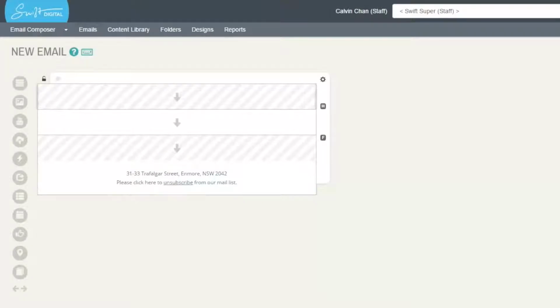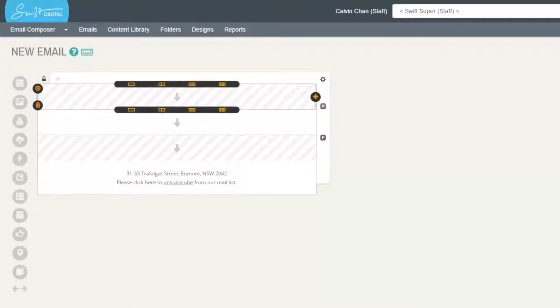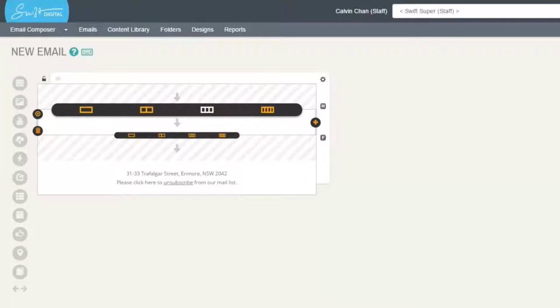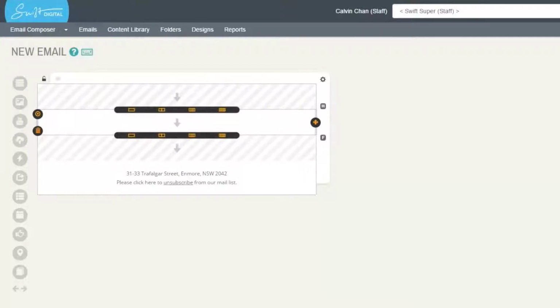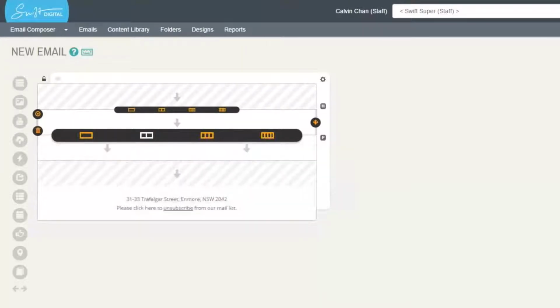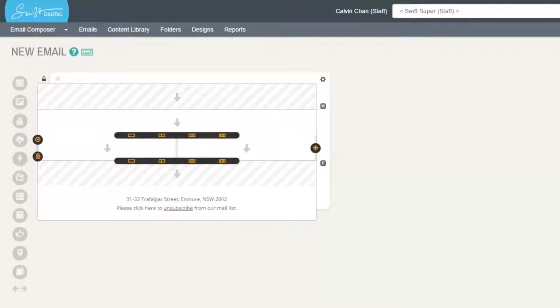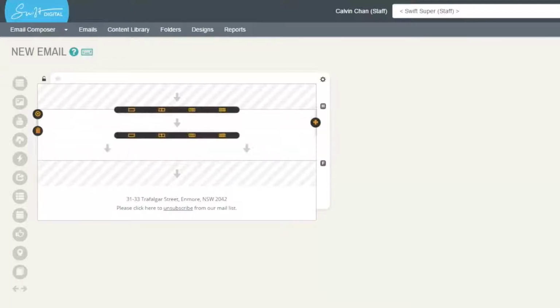You'll notice here that whenever I hover over a particular row, there are options that appear to allow me to add another row. The row can be a single column, 2 column, 3 column, or 4 column, above or below. You can see if I click it, it will add a brand new row. Whenever you create a new row, you'll see an indication of how many content blocks you can add within it.